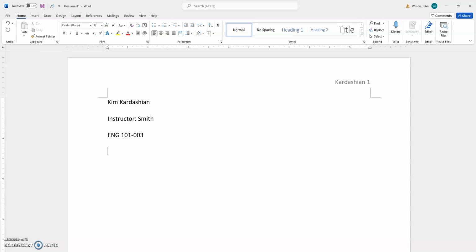So the date in MLA format goes day, month, year, no punctuation. Day, month, year, no punctuation. So let's say it's 18 March 2022. Cool. Then you hit enter. Then center to do a nice title.